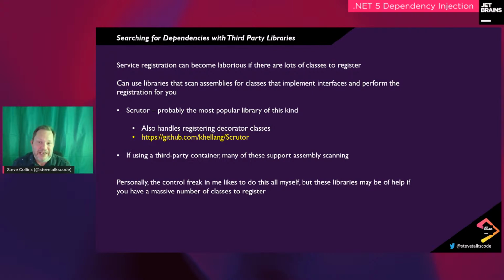As we saw earlier, it is possible for registrations to stamp all over each other, depending on the order that they're registered. And that's why I don't really like being out of control and handing over that control to some other automated process. However, if you have masses of classes to register, this can be a laborious task, having to type in add singleton, add scoped, etc., etc. So I can understand why you might be looking for a shortcut.